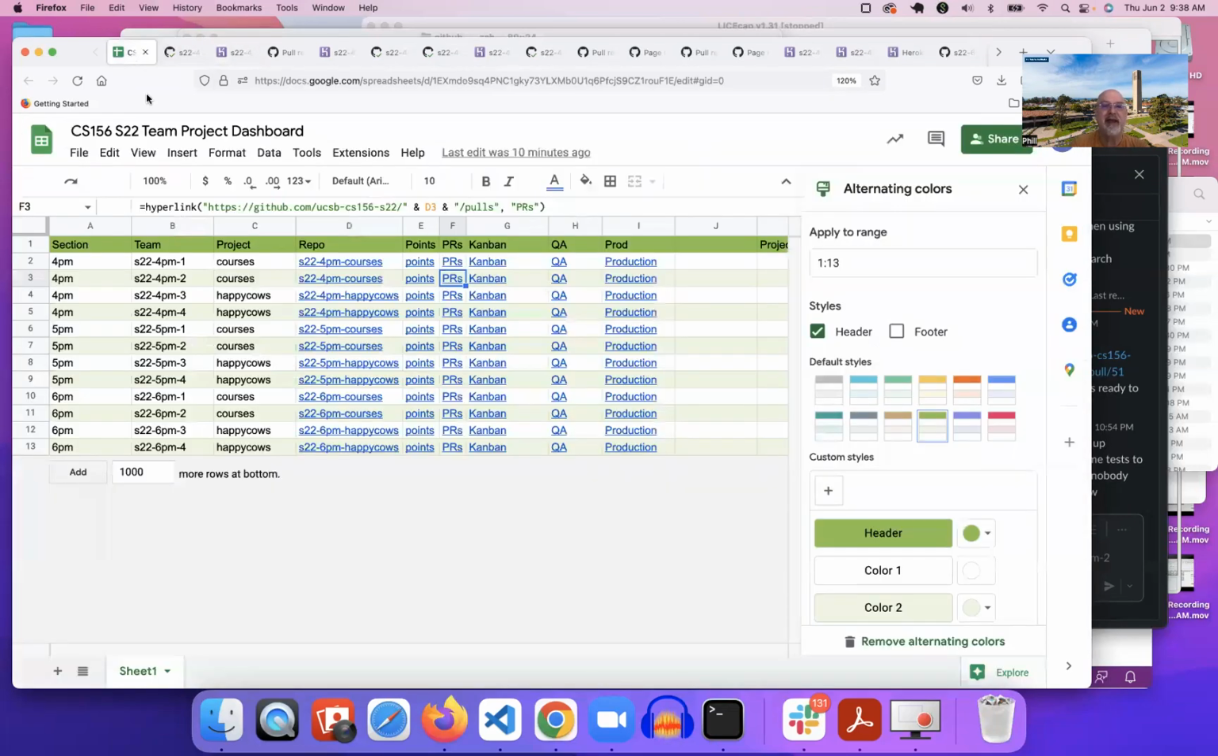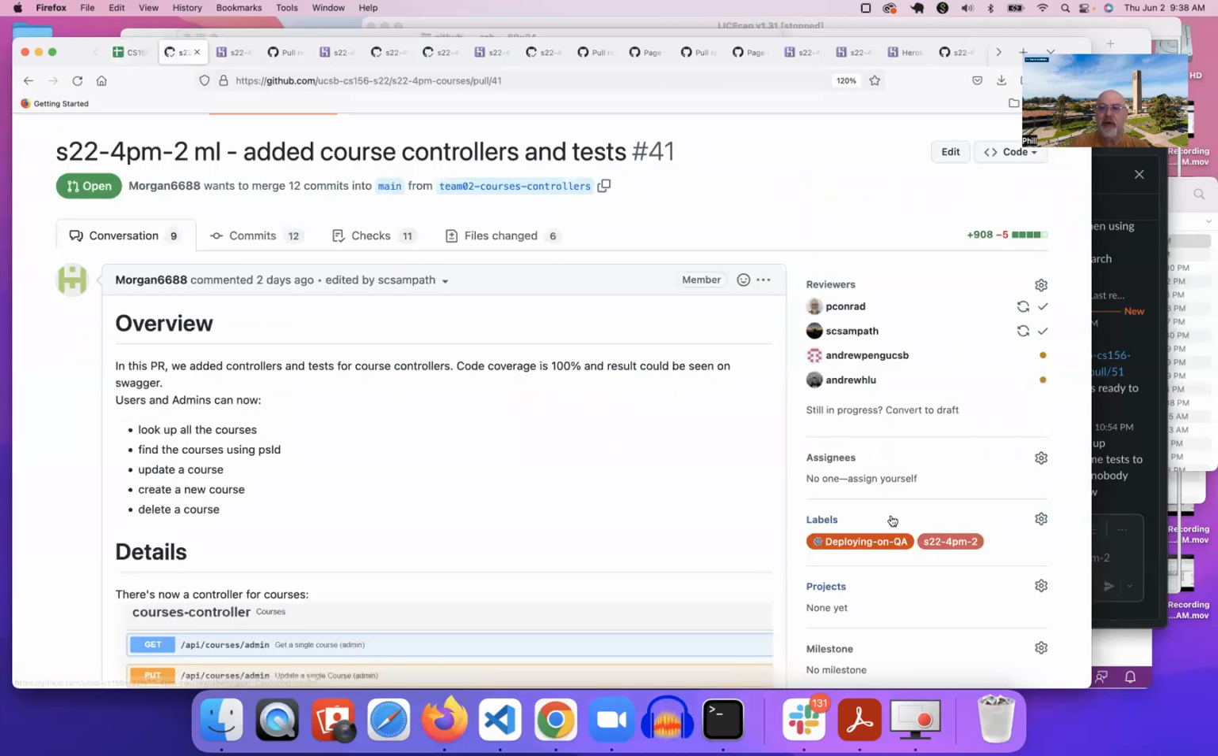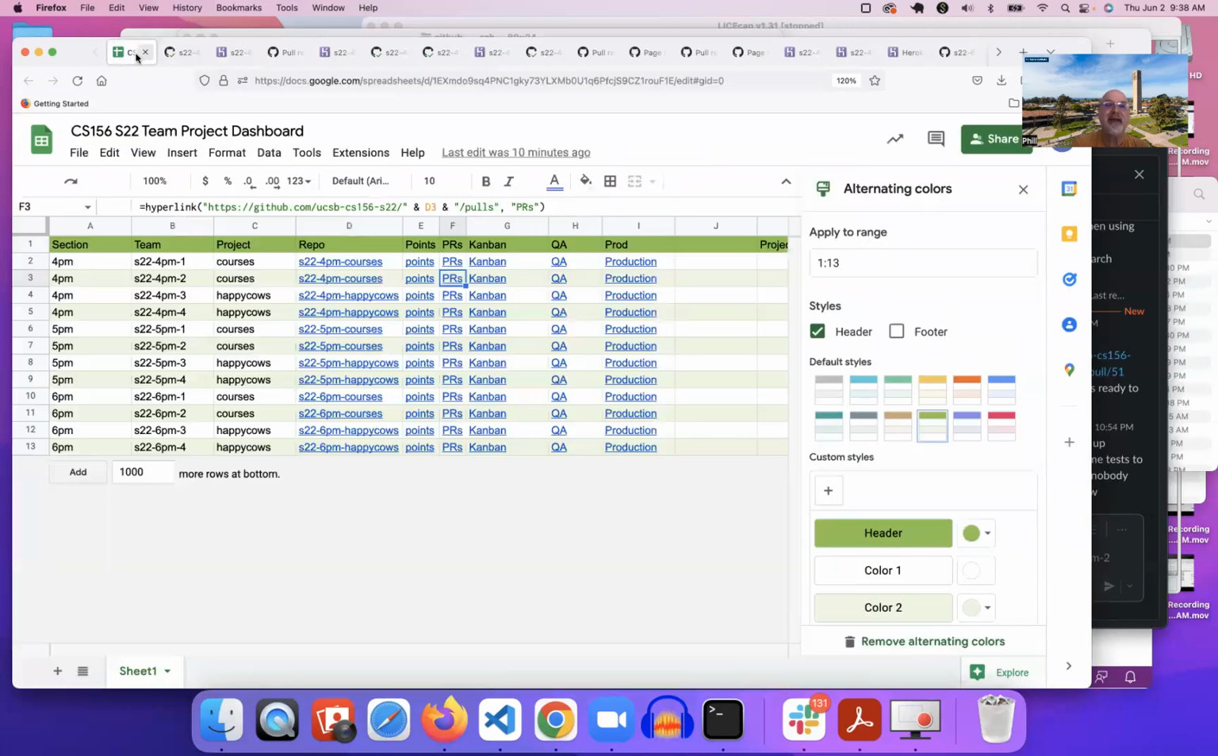What would be super handy is if there were some kind of way for me to say, hey, deploy this branch, automatically attach the deploying on QA label, and give me some kind of an indication when that deployment is ready so that while I'm waiting, I can go look at another pull request and get it queued up.